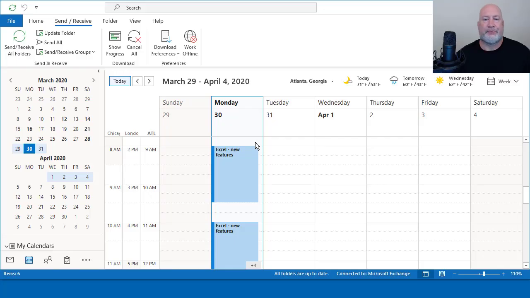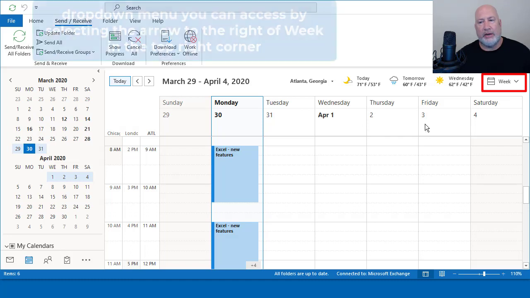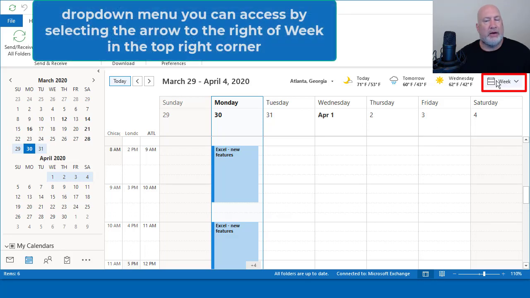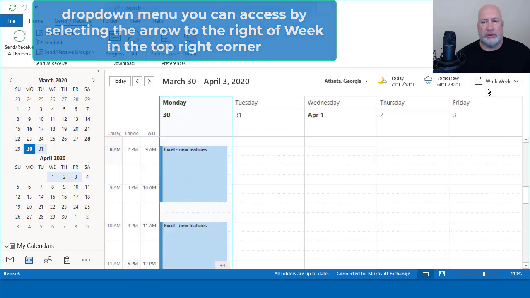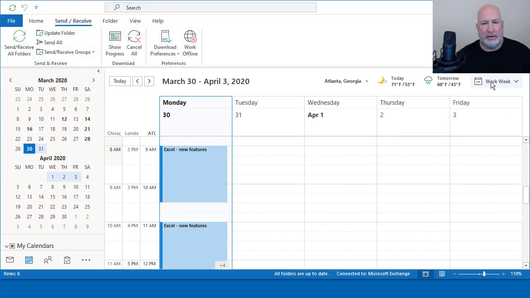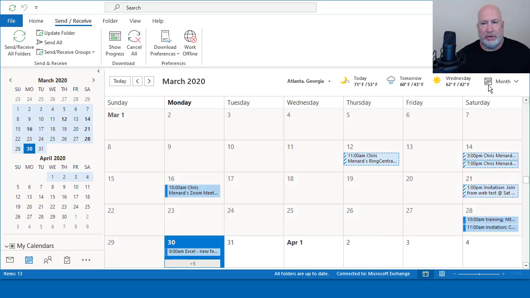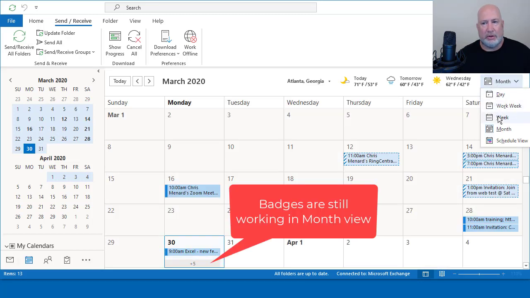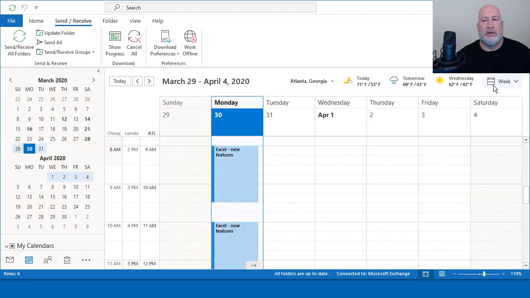These are really simple. If I want to swap the calendar, I'm in week view. They added a drop down over here to the right. I can swap to work week, which only shows my work days, Monday through Friday. I can swap to month view. It doesn't matter. I'm going to go back to week though.